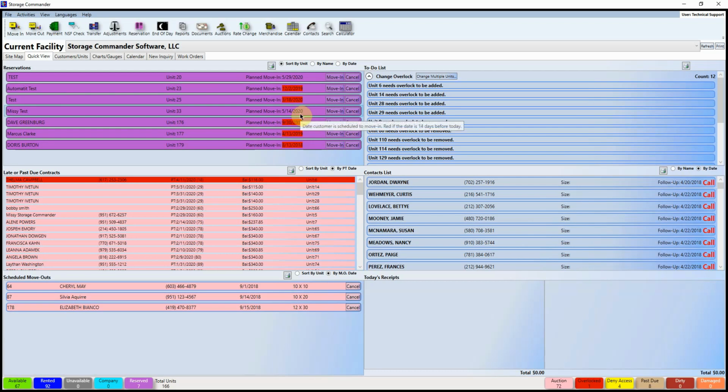I've come into your facility to make a payment. I can go ahead and press move in at this time. Or maybe the customer calls and says, you know what, I'm not interested anymore. I don't need a unit. You can go ahead and press cancel.